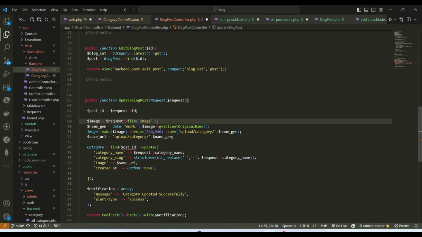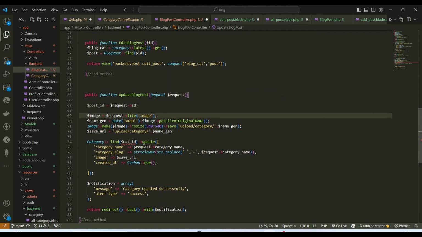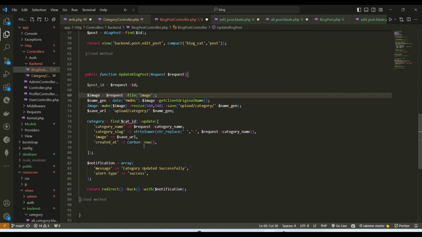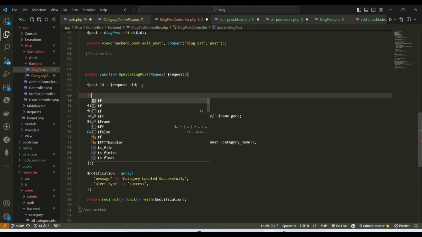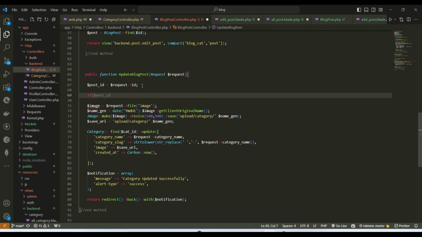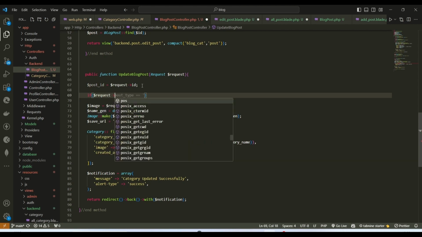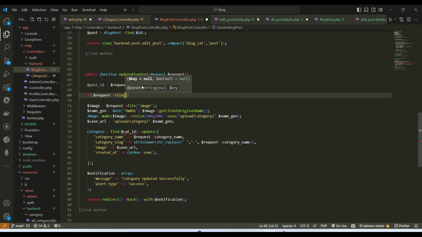Now remember I told you that what we want to do is we want to be able to upload with image and without image. Now let's upload with image first. So if you are uploading with image, I'm going to be using one of Laravel's conditions called if else condition. I'm going to be using the if statement, that is if, in brackets, requested file, as requested file.